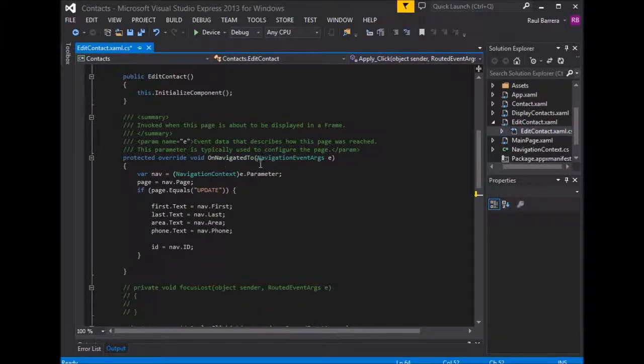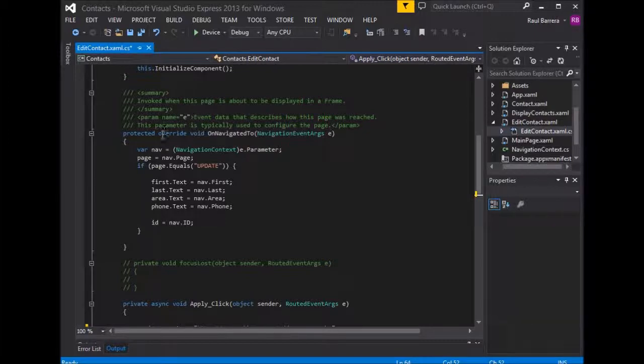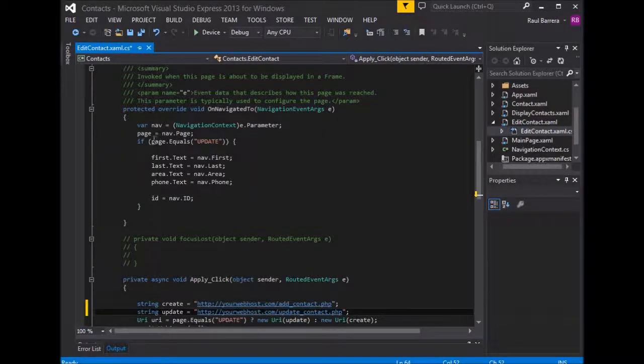Inside our navigated to, we're actually not going to make it async this time because we're not actually waiting for anything. So it's not going to be asynchronous. It's not going to have another thread running, or it's not going to be waiting for another thread to complete its operation before it does what it has to do. So basically, you're not creating a new navigation context object. You're getting the navigation context object as a parameter from the page we navigated from, whether it be the main page or the display page. And we set our page to it.